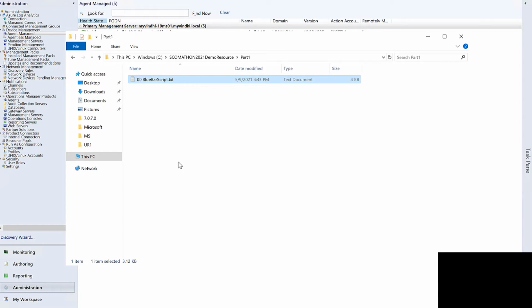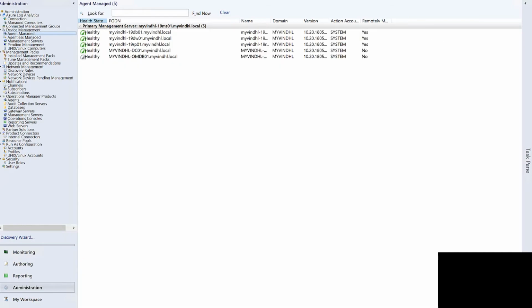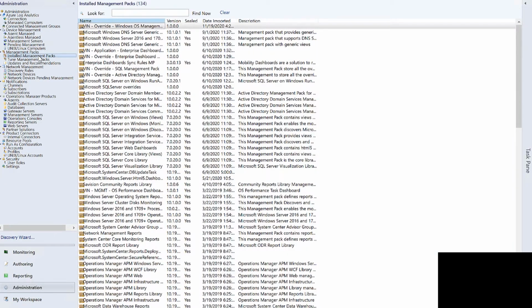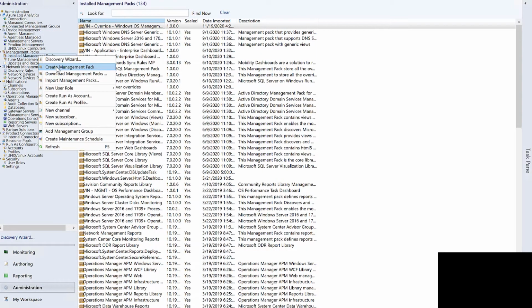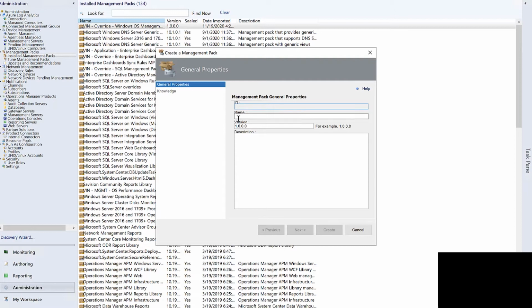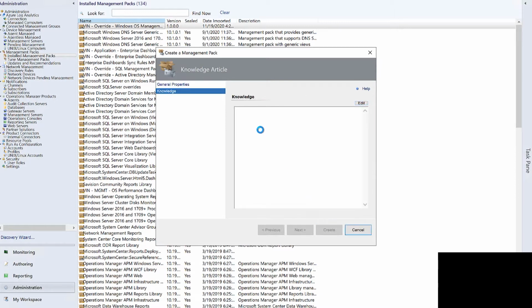We begin by creating a management pack in the administration workspace to store the configuration and information of the PowerShell grid widget that we are going to create. So we go to install management pack. Let's call the new management pack SCOM 2021 demo dashboards. Next, create.